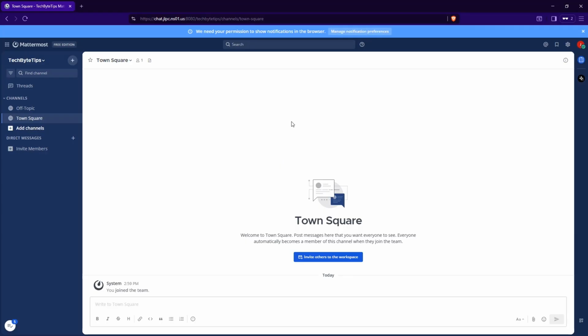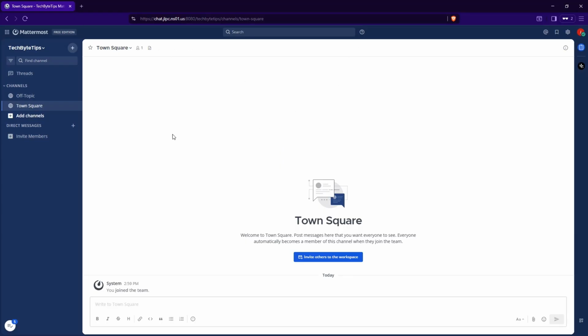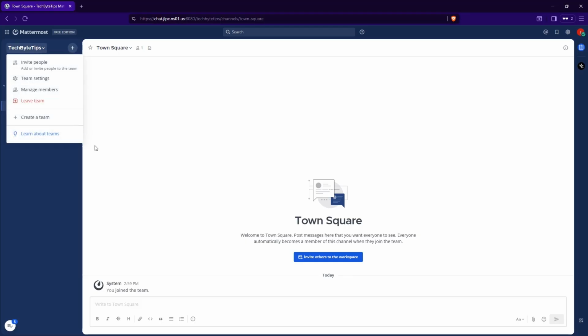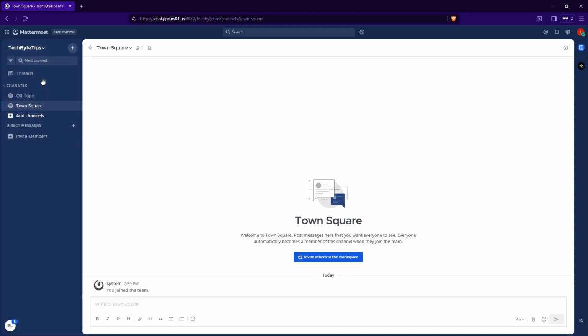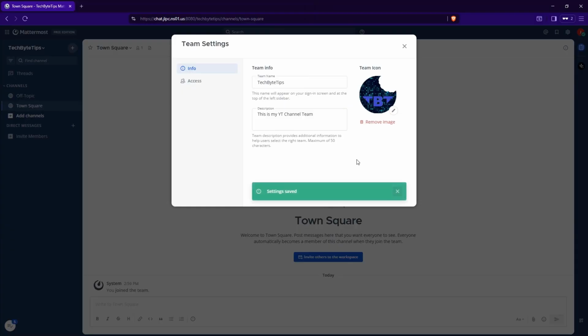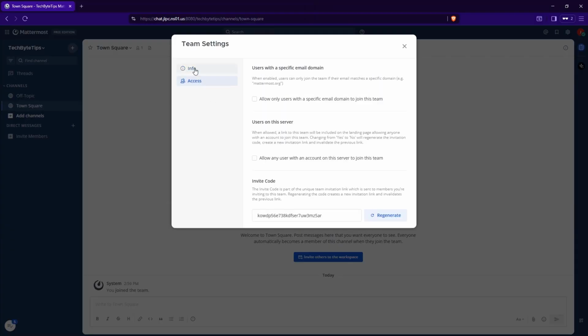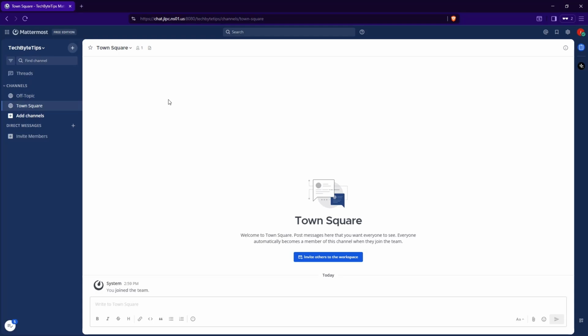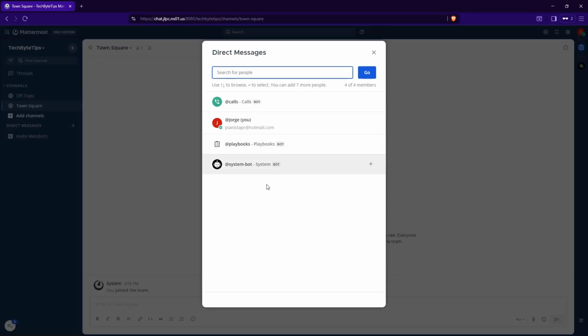So we can manage our notifications here and allow it. And then in here, we can make changes to things. The team settings, you can make changes here. So this is my YouTube channel team, for example. And then I can change the logo here to the logo of Tech by Tips and save this. You can also tweak the access in here, but I'm not going to do that for the sake of the video. I just wanted to show this. And you have your channels here, and you have direct messages. Currently, I don't have any other user, so I cannot message anybody else except for the system bot and the calls bot.